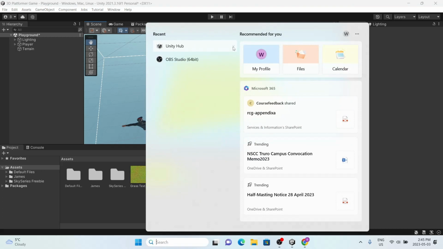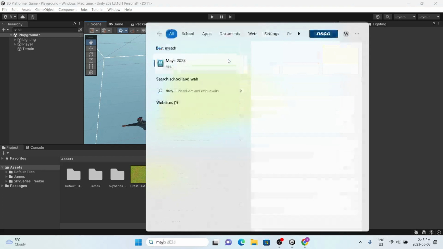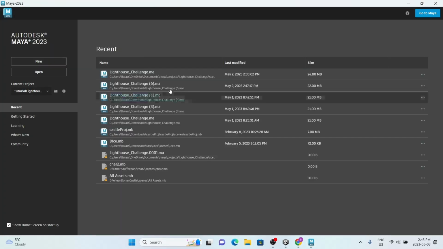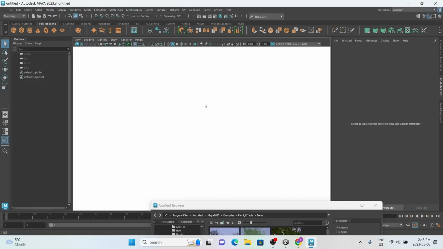So if I search up Maya software, I'll have to wait for it to load. Alright, so I got the Maya software, and you can't really do this in Blender because it's only available in Maya, but you can always make your own grass and trees in Blender. But we'll not be covering this because I'm making a prototype. So click on new if you do have the software. I'm just going to show you how I did it.